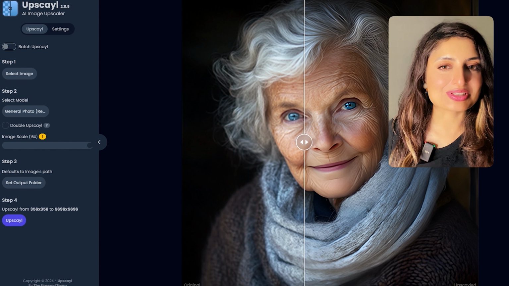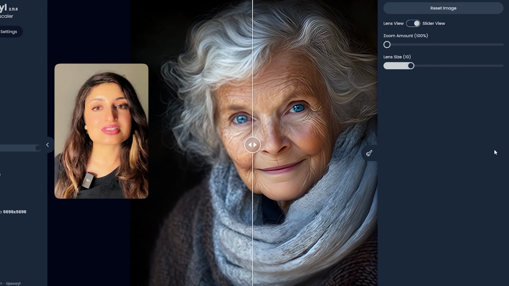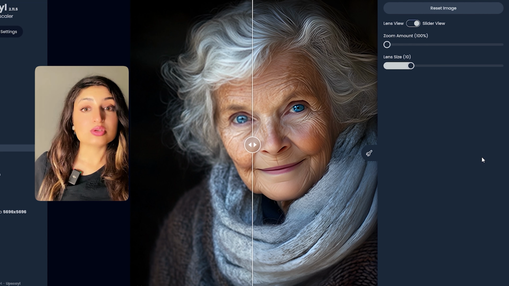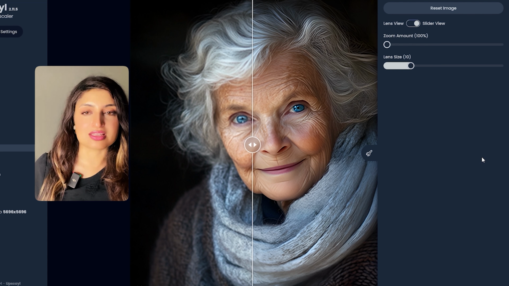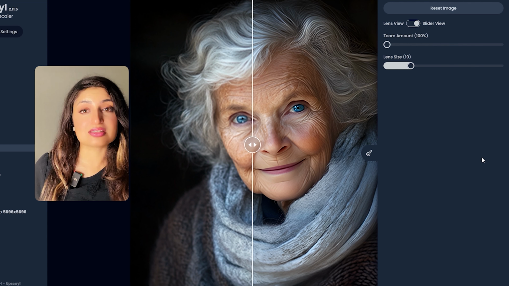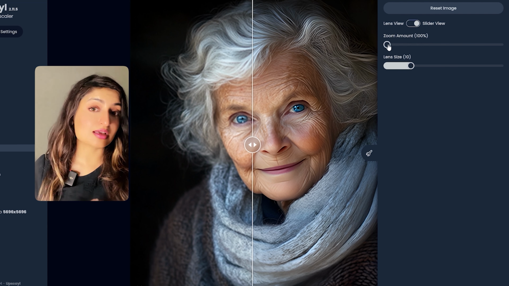This is a great time to show you the menu on the right. If you head on over to the right, you'll see this icon and you'll be able to choose how you view the upscaled image. You can choose between a lens view and a slider view. Currently we're on the slider view, which means that you can move the slider around to see the difference between the original and the upscaled image.